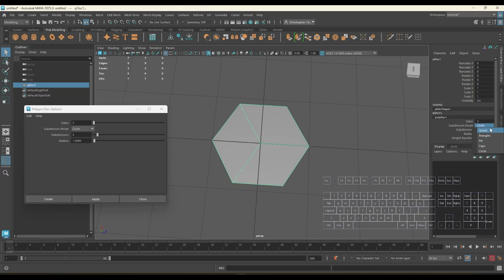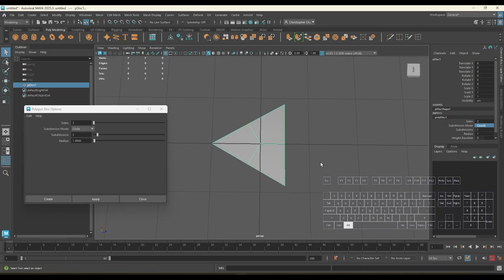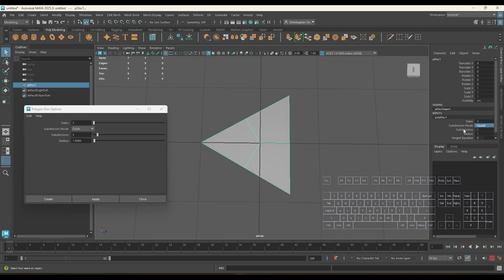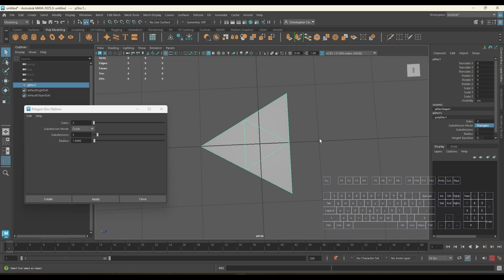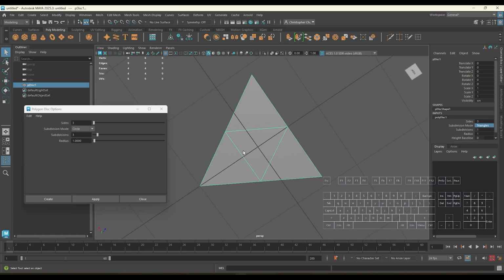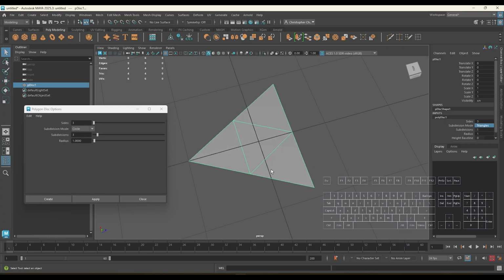If it was to change to something like quads here, you can see that it's still going to be a triangle because it is a 3-sided object here, but it'll divide them into the most efficient quad shape that we can here by adding in divisions on the sides here. If I change to triangles here, it's going to divide it into 4 shapes here, just because it's going to try and keep all the triangles the same in one geometry type.